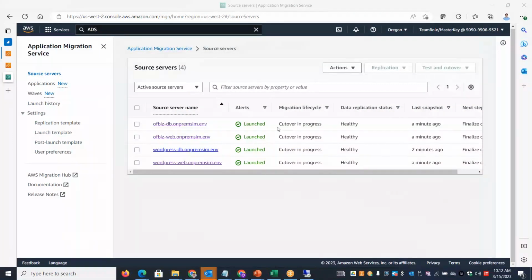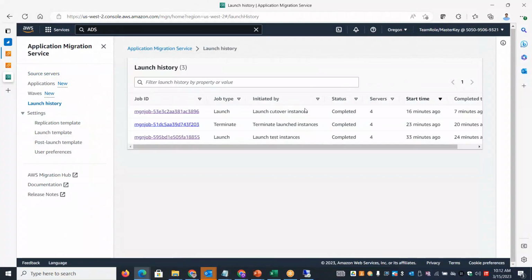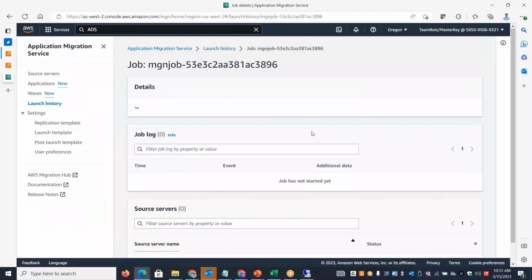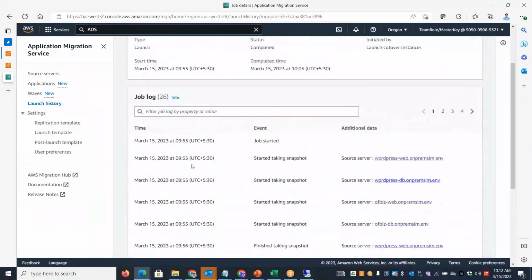Okay, now we can see the system status is cutover in progress, and it says it is already launched and the data replication is also healthy. If I go to the launch history, I can see that launch cutover instances is fully completed. You can look at the detailed information on when this job started and when it got fully completed. It took around 10 minutes, which is fair enough.